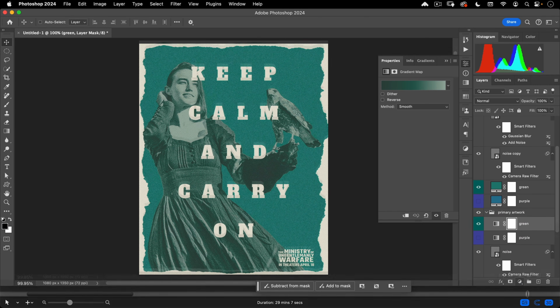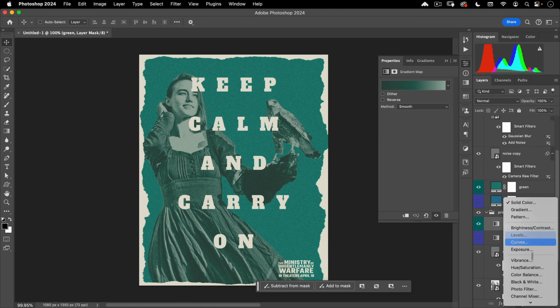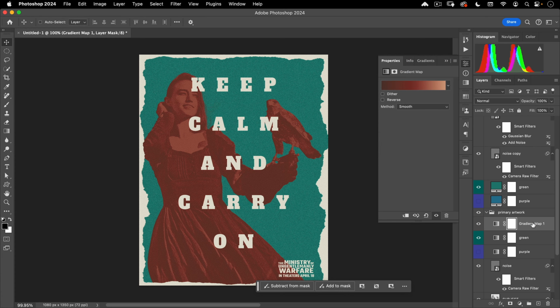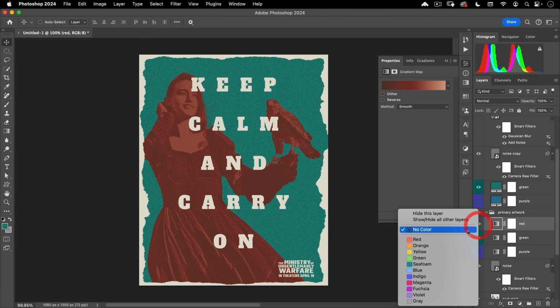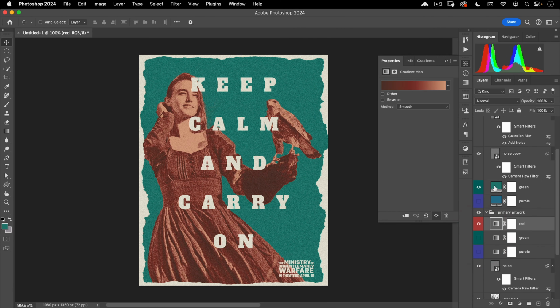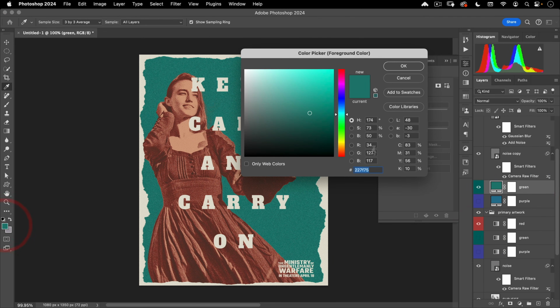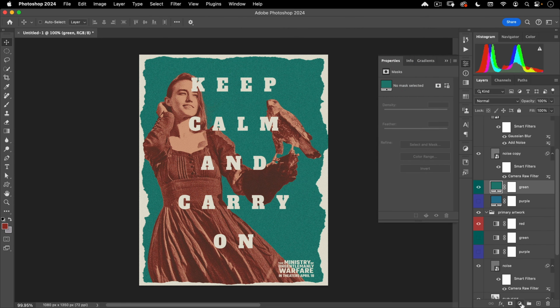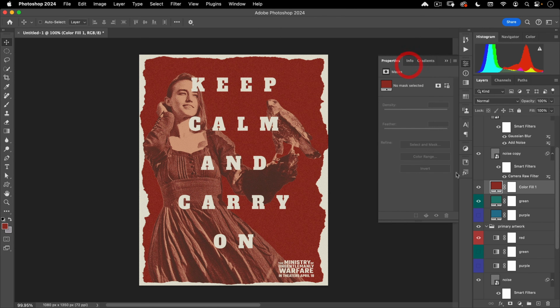So let's go here, add another gradient map. And if we scroll down to these ones that we imported, you'll see the red one. Let's call this red. And let's go ahead and change this to red as well, just to keep our file nice and organized. And then here, I'm going to change this to 942F25. And let's add a solid color. And I'm going to right mouse click, set this to red as well. And here you can see our red color. I can go ahead and turn that off.